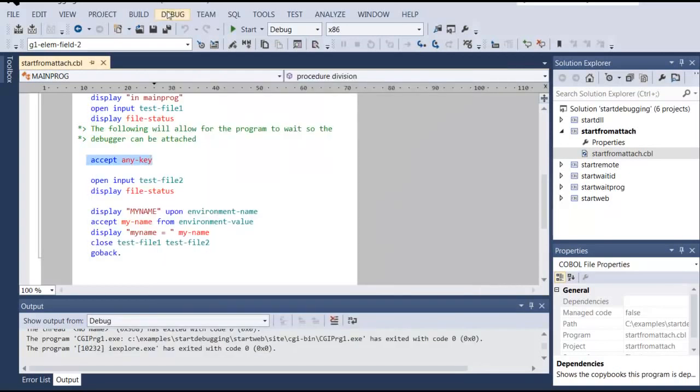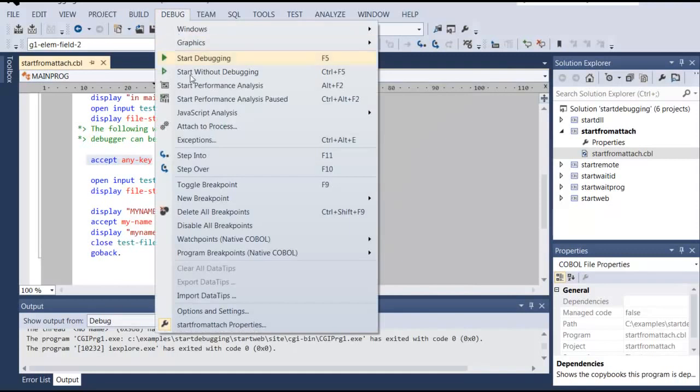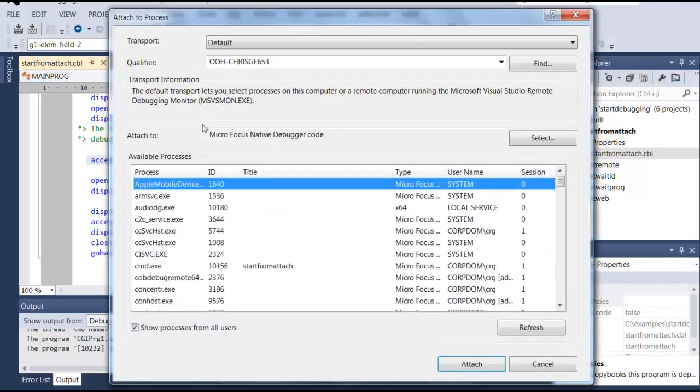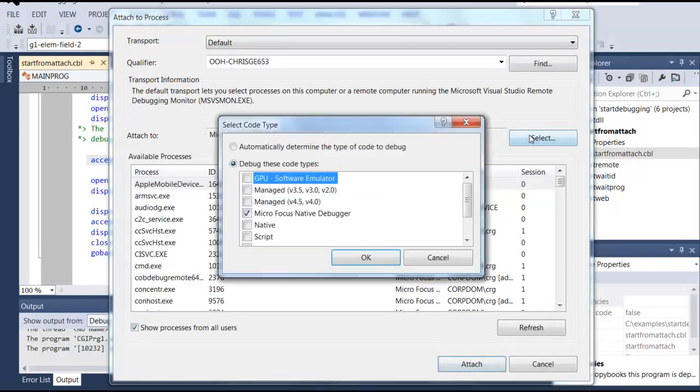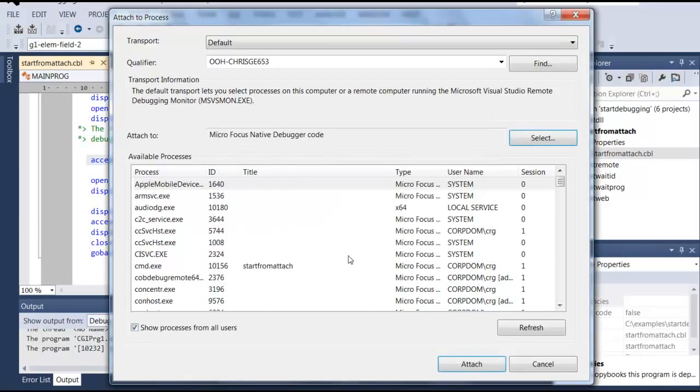So we can go back into Visual Studio, and on the debug menu say attach to process. Now this method can be used for both native and managed code. If you wish to debug a managed code application, you would select managed code as the debugger, which one would depend on the version of the .NET framework that you're using. But we're using a native code example, so we'll be using the Micro Focus native debugger.